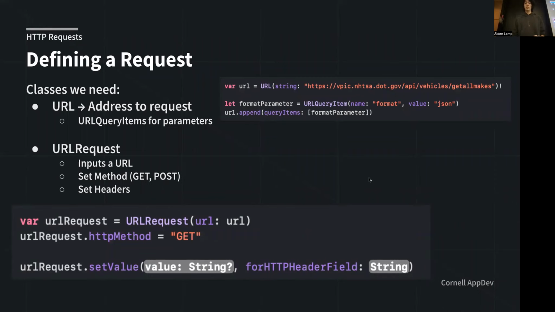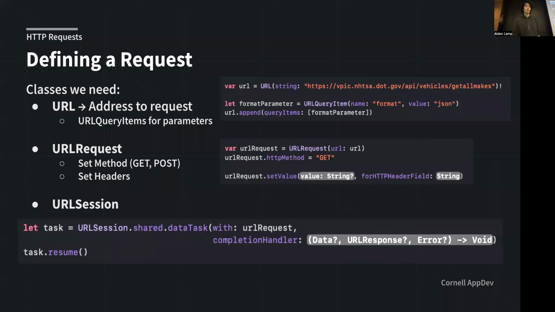And then once we have our URL request, we just need something to actually send it over the internet and make this request actually happen. And to do that, we have URL sessions. What we do with this session is we basically say we're going to make a task, which is again just us sending our request over the internet.